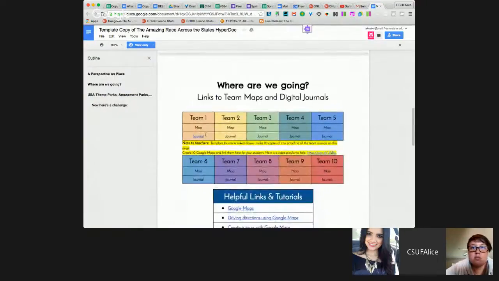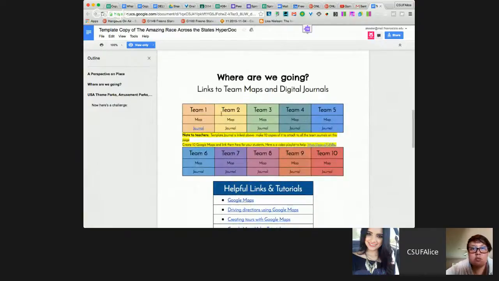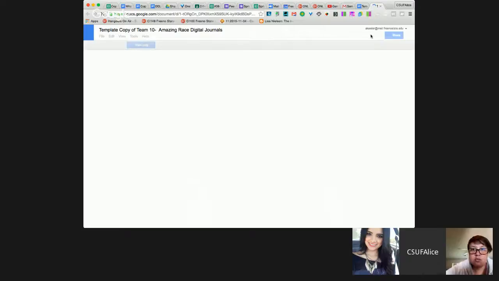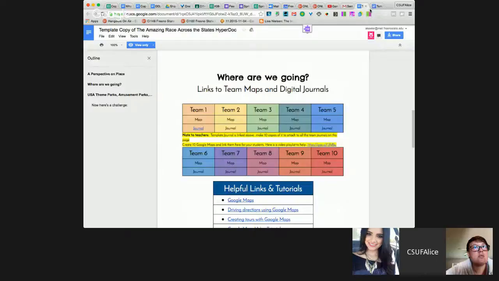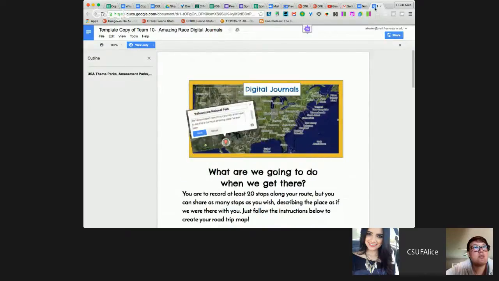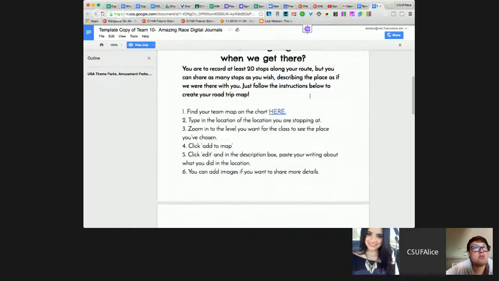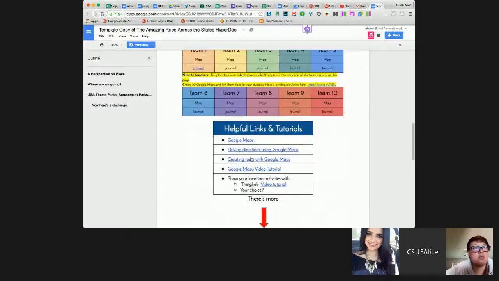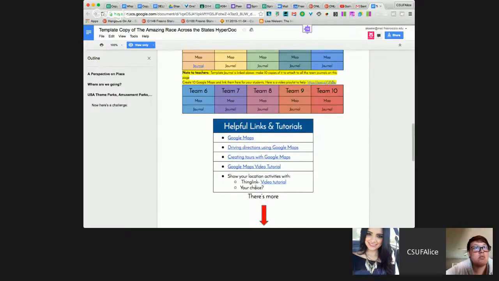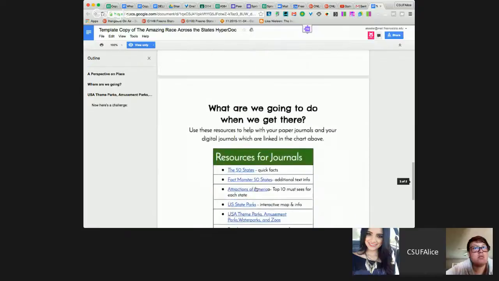So then what she's got down here is team maps and digital journals. So she's actually hyperlinked. She makes a copy. So here's this journal. She makes a copy of it 10 times. Or how many teams does she have? She has 10 teams. So she makes a copy of this 10 times so that each group has their own to type on and interact with. Like, they're doing something. And then here's just some tutorials and different things. So she provides resources where she hyperlinks it in the document.